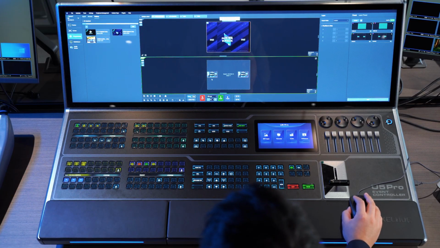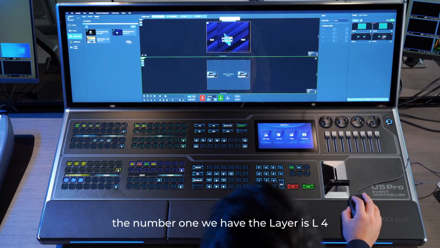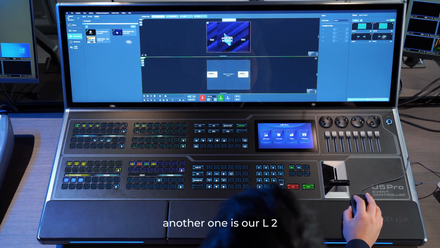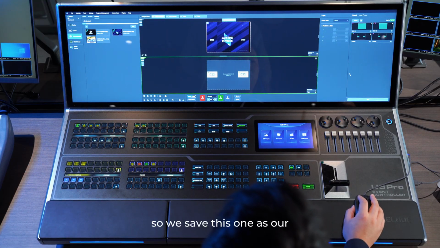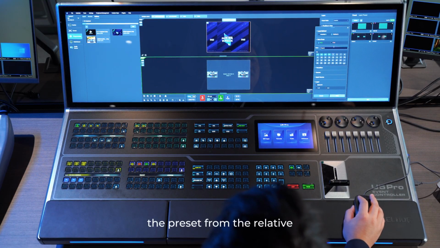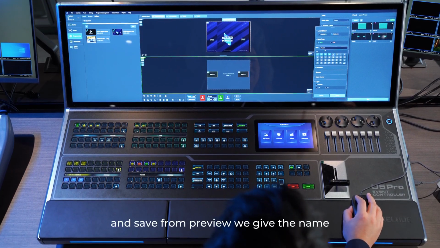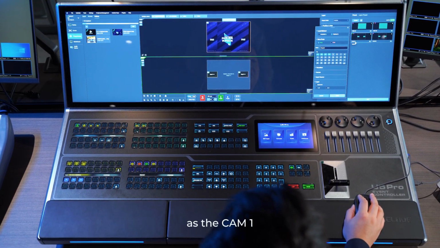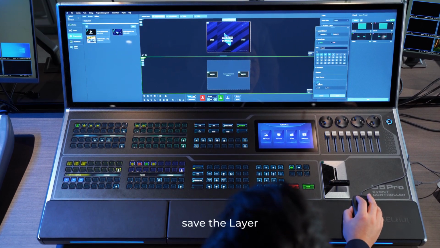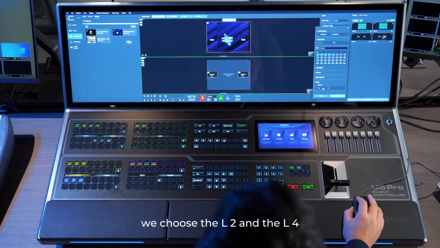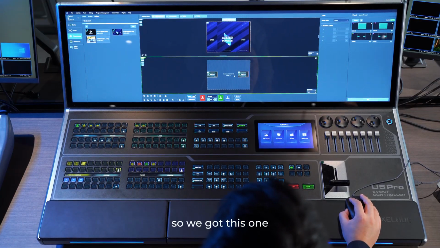We can also save our cameras, so we clean up everything here, and this one is our cameras. We have two cameras. Camera number 1 is layer 4, and the other one is layer 2. We save this one as a relative preset, saving from preview, and we give the name Camera 01. For the layers, we choose layer 2 and layer 4. So we get this one.